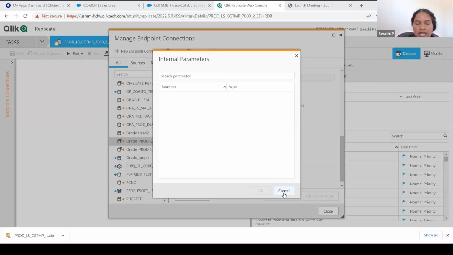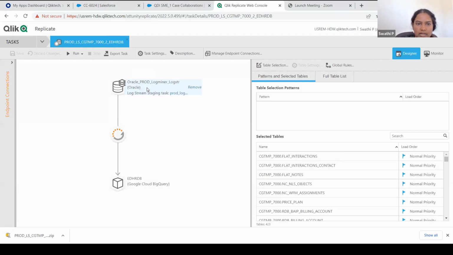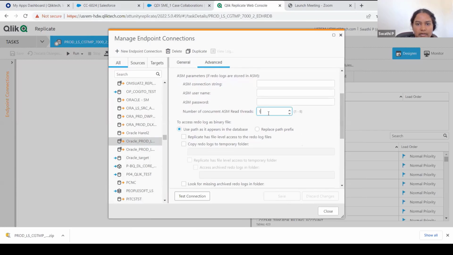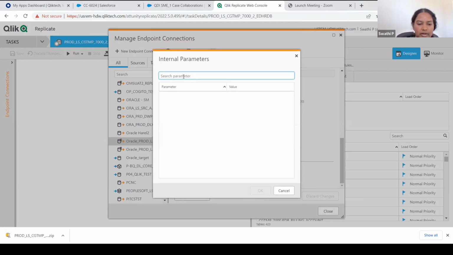Okay. So under the Oracle source endpoint, if we go to this source endpoint, if the customer has an ASM setup, in my case it is not ASM, but I'm just showing what they can do. They can increase these threads. By default, it will be 1, but for better performance, we can increase up to 8. It is the max. And also if we go to internal parameters, we can add what I'm telling, read ahead blocks. Those kinds of parameters, and another parameter will be there.